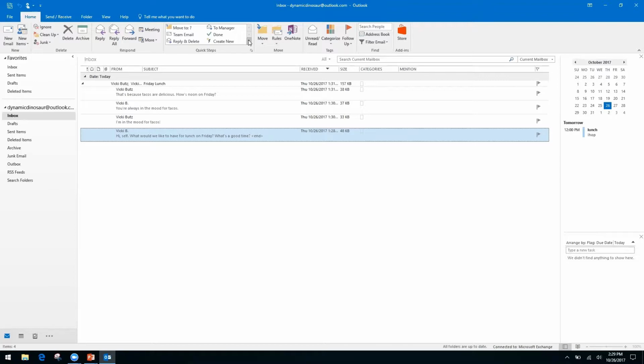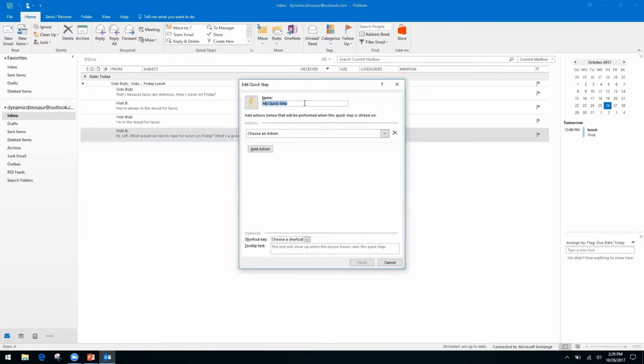So to create a new quick step, there is the arrow right at the bottom on the right in the quick steps pane. Click on that, and go to new quick step. There are some that are default, that are very commonly used, or I can go down to custom. So we're going to call this one request.